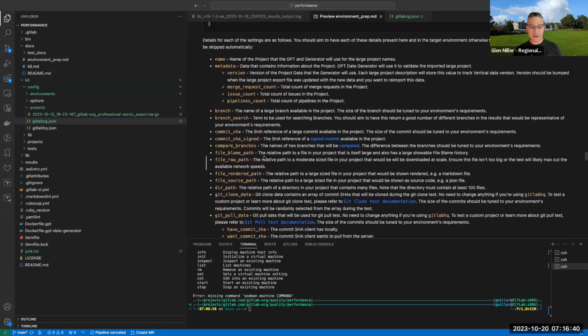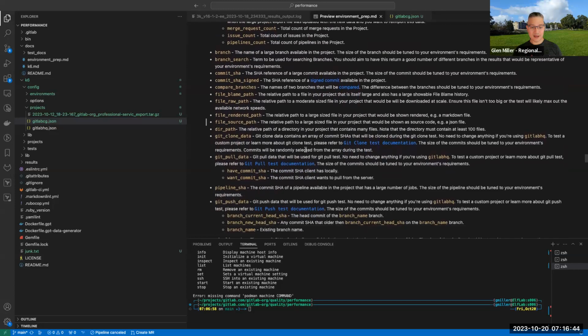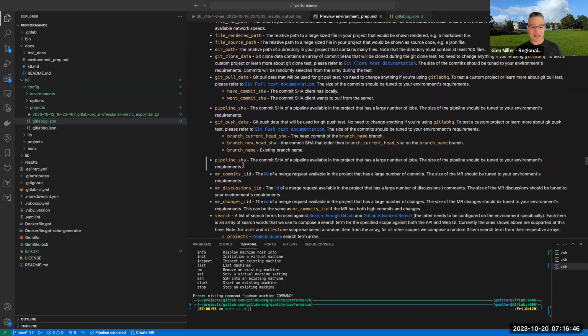Fairly self-explanatory: blame path, raw path. Down here, we're going to skip down a bit. You get in here and do MR commits ID. So this is the IID of a merge request available in the project. The reason we pick the IID is because when you import it, the ID is going to change, but the IID, in reference to its location in the project, is going to stay the same, that internal ID. So you're going to want to pick those when you do the data entry here.